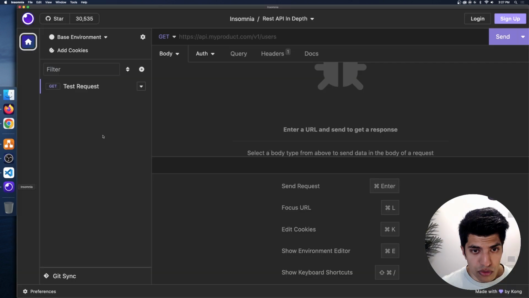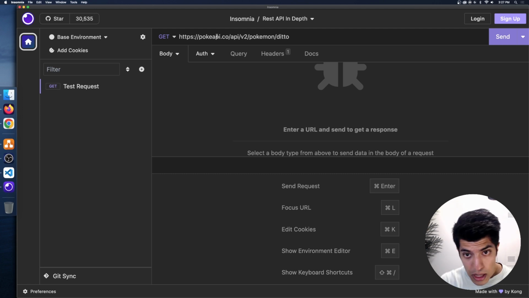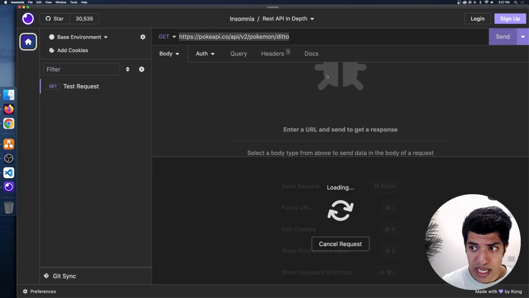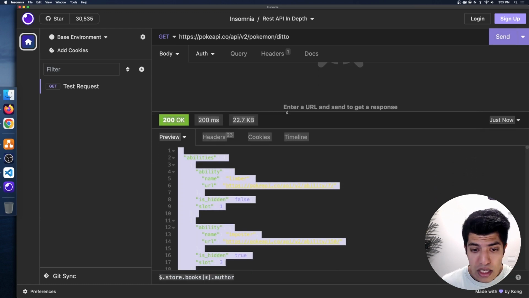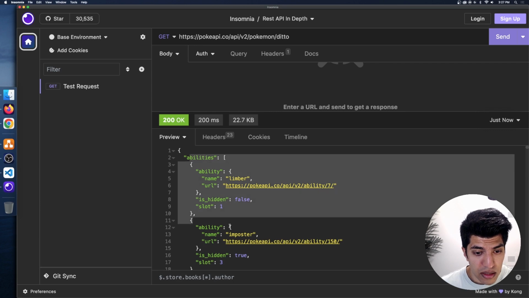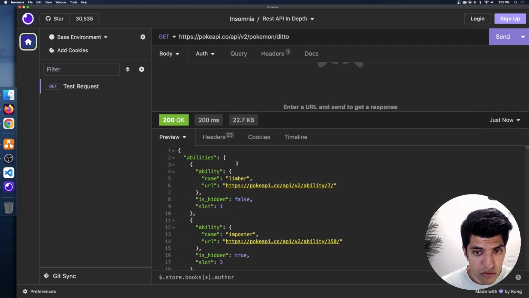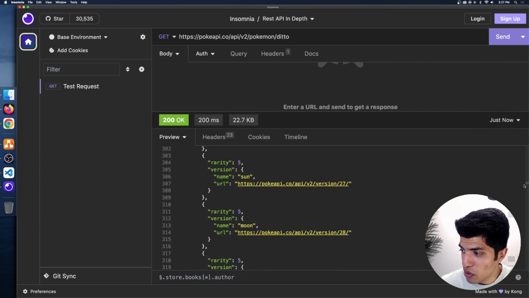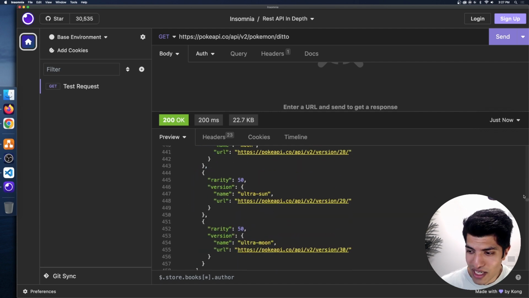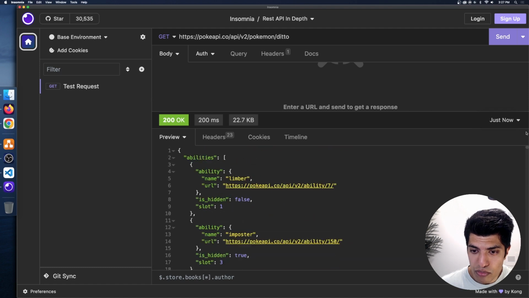If I go back to Insomnia and paste it up here, that's going to be the link. And if I click send, what you'll see is we get back the JSON for Ditto in this case, which is pretty cool. So this is all the information for Ditto. You can see it's quite long, very, very long. There's some pretty cool stuff in there.